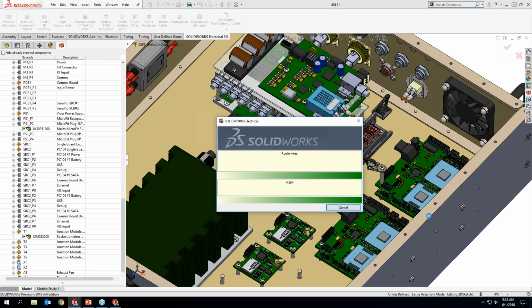So let's let this go through for another second. I ended up hitting all wires instead of just selecting a handful, so this may take an extra 10 seconds or so to do. I have a lot of different wire types in this particular project.